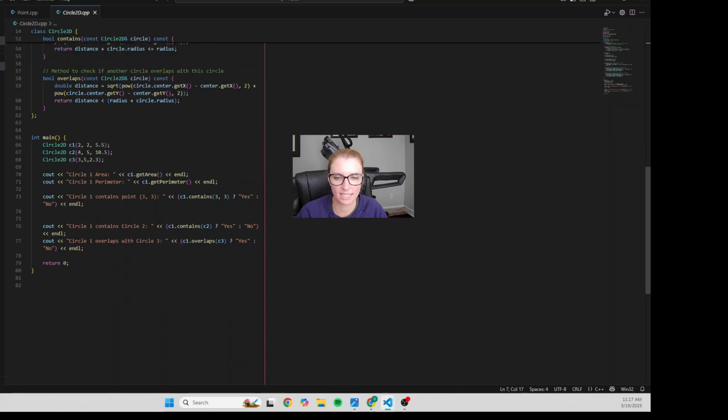So then we were asked to test it by using specific parameters. So the first one is circle 1 by using parameters of x, y, 2, 2, and a radius of 5.5, 4, 5, 10.5, 3, 5, 2.3. And then we're going to output the area, the perimeter, and then we're going to see if it actually contains it or overlaps it. So we can go ahead and run this program.